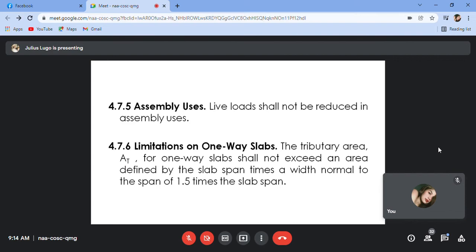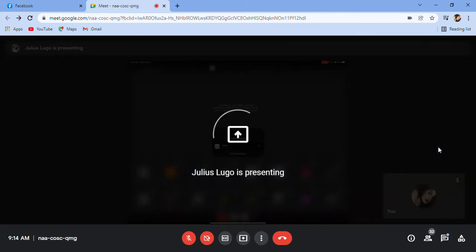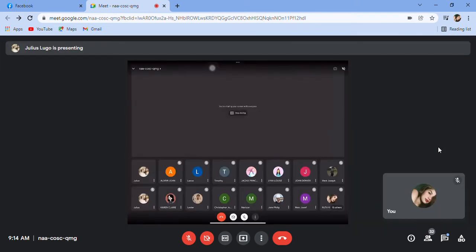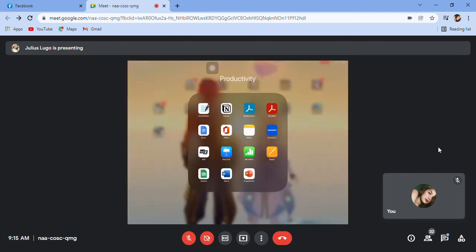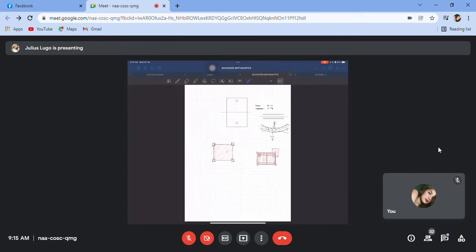Di ba guys, medyo critical ang design natin kapag two-way slab. Tapos pag one-way slab lang naman, very easy lang yung design. Pero ano bang difference ng one-way slab and two-way slab? Sige, i-illustrate ko na lang siguro.